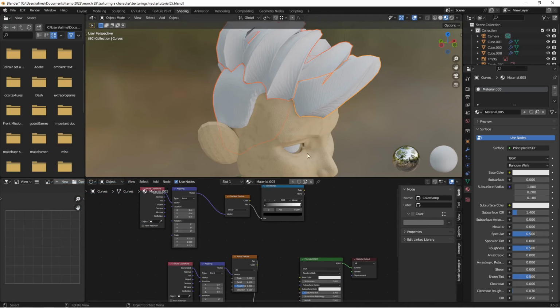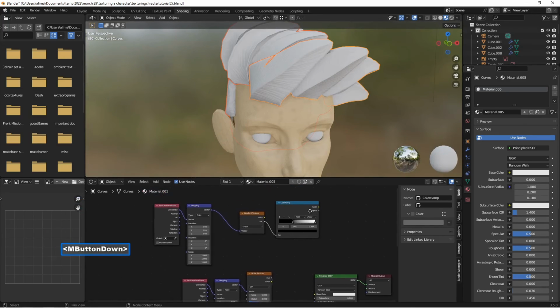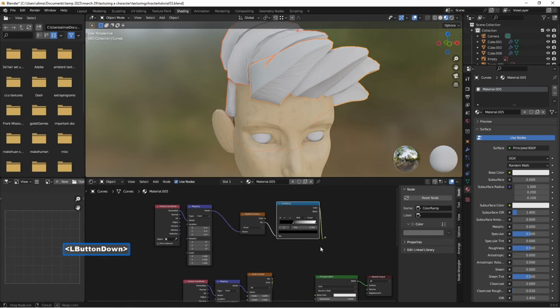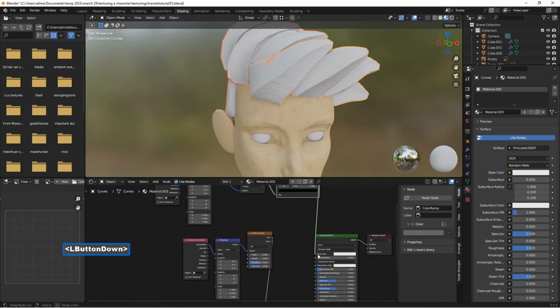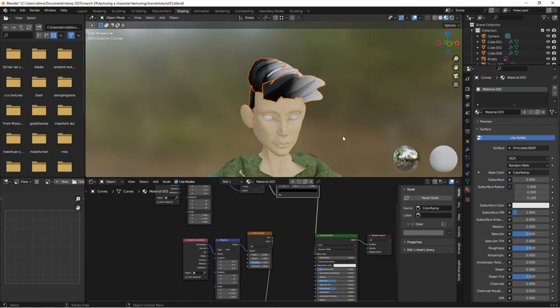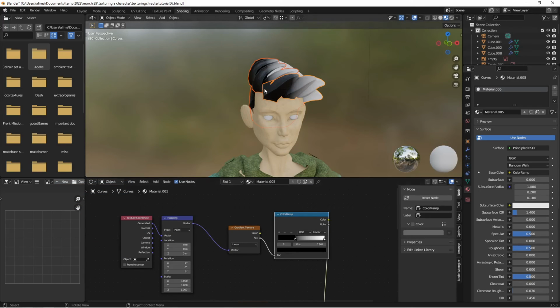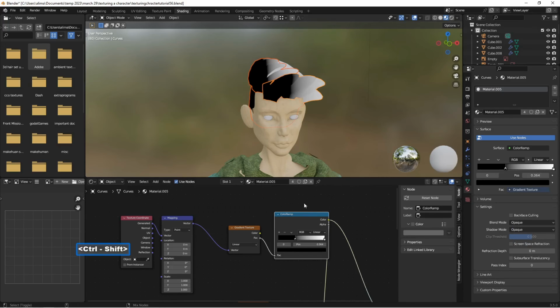So with this color ramp, we need to connect the color to the base color to see it. So there's a color ramp there. Very similar to before. If we want to see mainly the gradient texture, we can hold Control Shift and then left click, and that will let us clearly see the gradient texture.